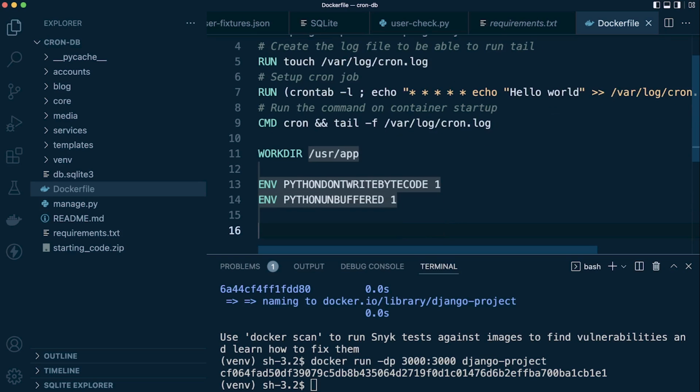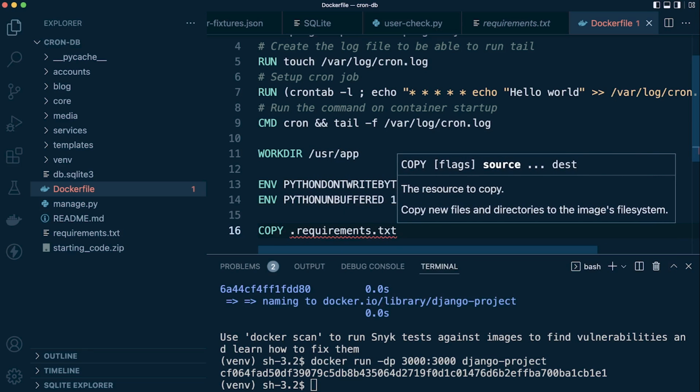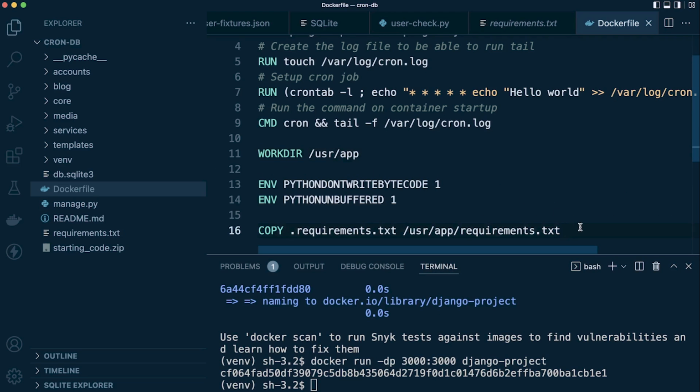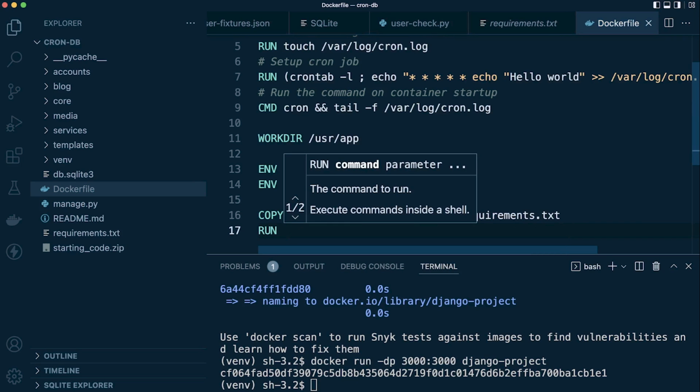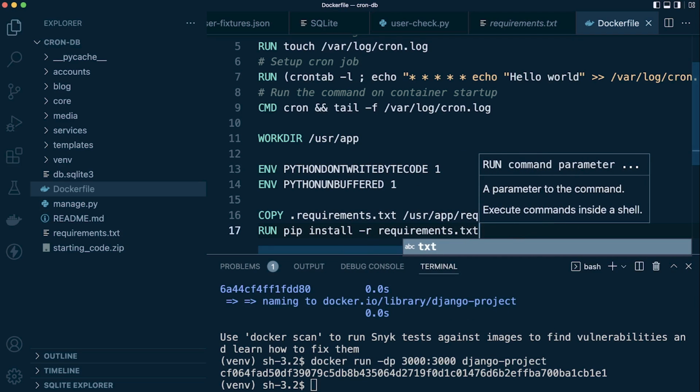And then we're going to need to copy the requirements.txt here over so we can install all the dependencies. So that's going to be ./requirements.txt, and then we want to copy that over to /usr/app. That's our folder, remember, that we're going to work from, requirements.txt. Okay, so we copy that across, and then what we want to do after that is run pip install, and then the requirements.txt. So that should install all the requirements.